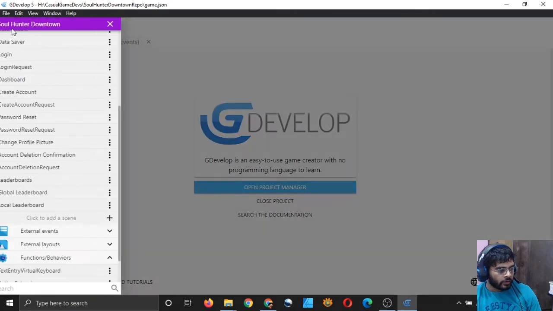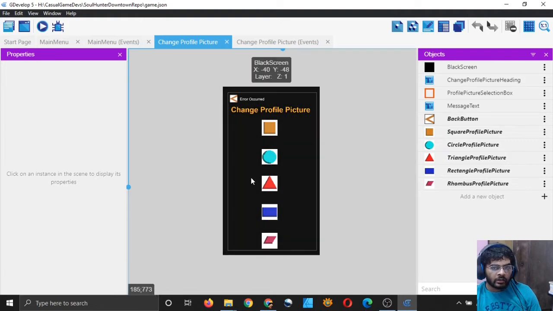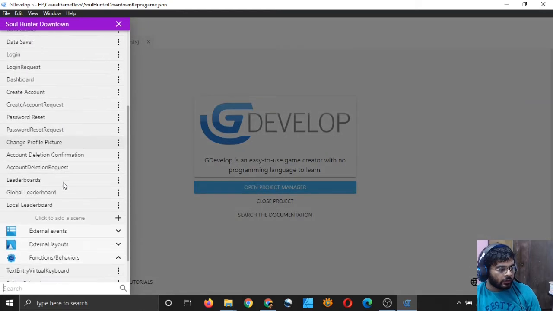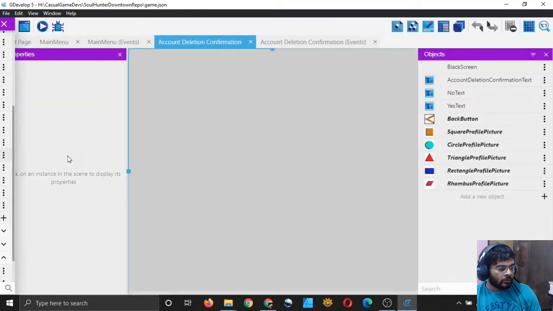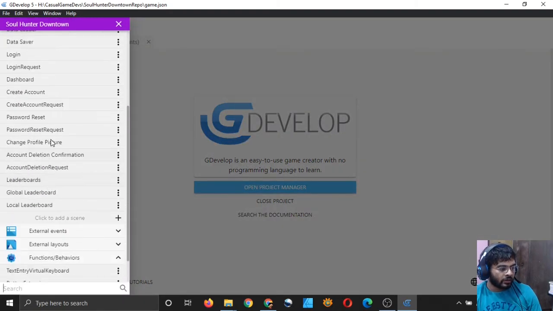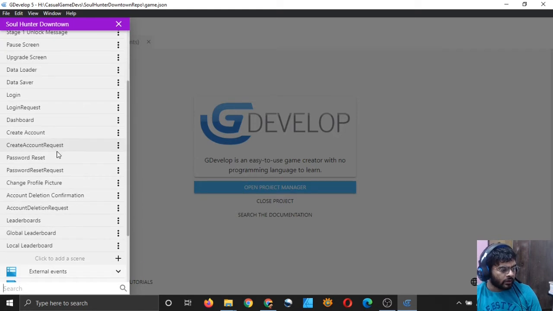Now where else did we take input? In change profile picture, we are not taking any text input, so we don't have to do it here. And where else? Account deletion confirmation, also we are not taking any text input, right? So I guess in the login screen, create account screen, and password reset screen only, we are taking text input. So I think that is okay. In no other scene are we taking any text input. So I hope that looks good.